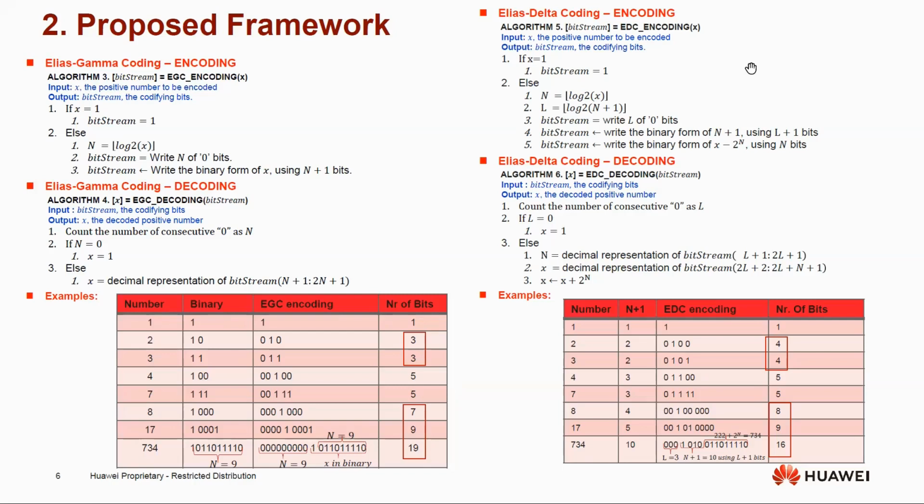if you want. The other version, the Elias delta coding, is quite similar. The only difference is that the number of bits is codified using the Elias gamma code, followed by the number itself. It's a bit more complex, but it's more efficient, of course, when we have bigger numbers. You can see here, for example, for this huge number, 734, we have a reduction of the number of bits used for representation from 19 to 16 using such codification.